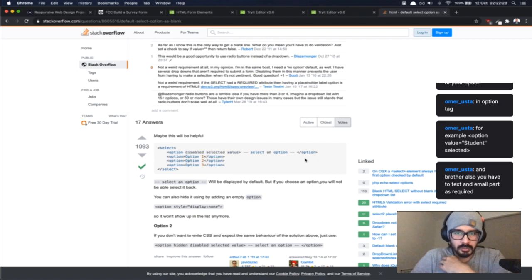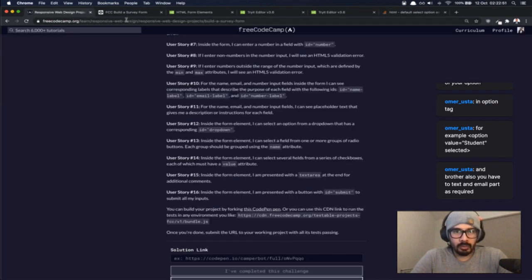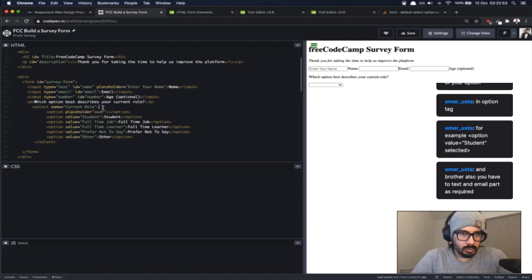Disabled selected value. Select an option will be displayed. If you choose an option, you will not be able to. Yeah, interesting. Let's copy that. This one.